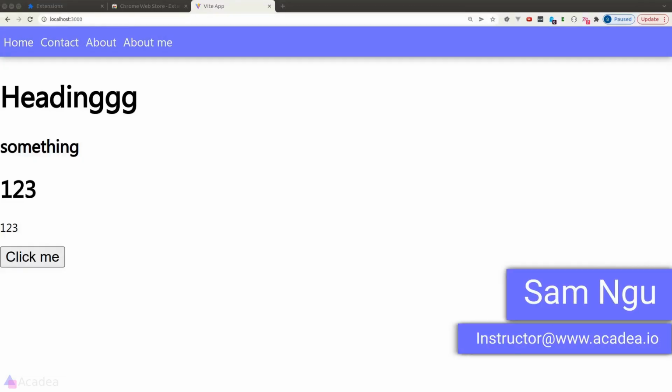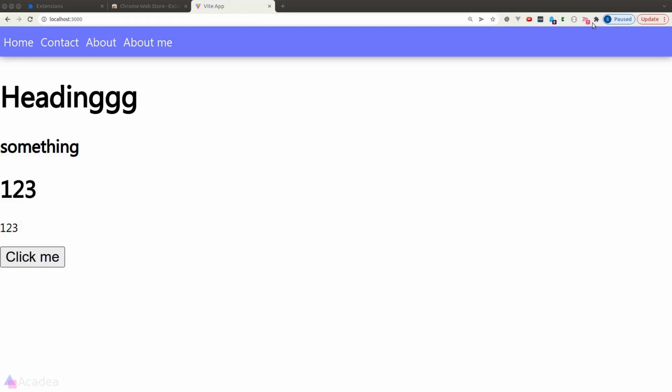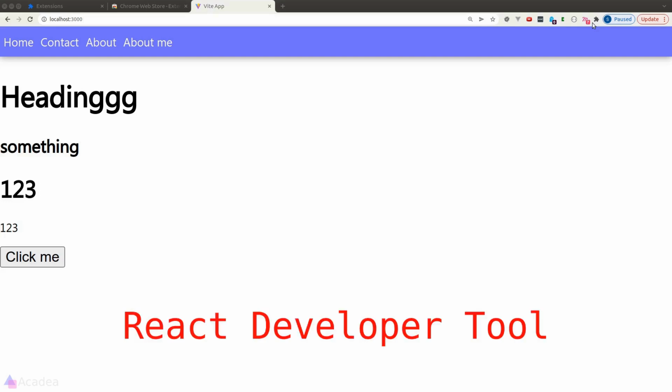When we are building a React app, it would be nice if we can visualize our state and the props that are passed to a certain component. Now the good news is we have already got something like this in the ecosystem. It is a Chrome extension called React Developer Tool. Let me show you how to install it.